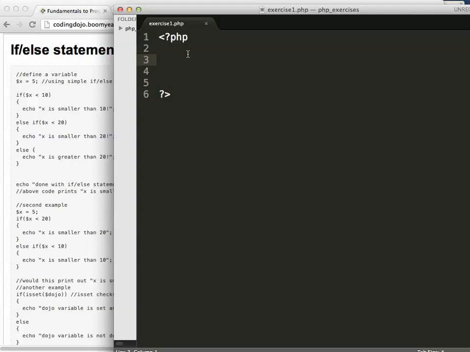Alright, so if and else statements, this is really important. Again, programming is all about using if and else statements, for loops, and using some logic. That's all it is. So let's set a variable here, and I'm going to say x is equal to 10. So that's what I'll do.